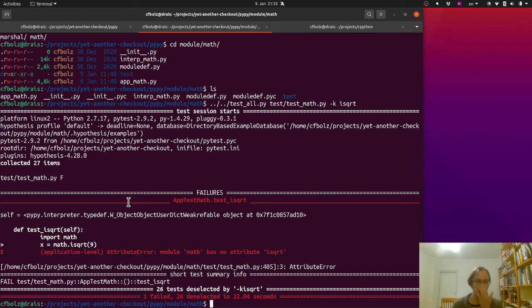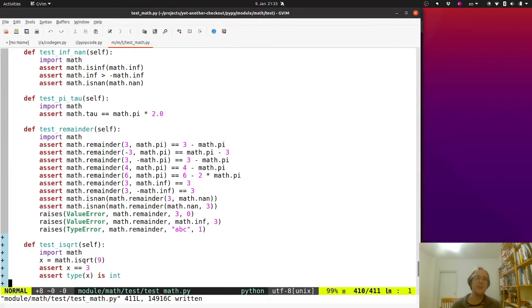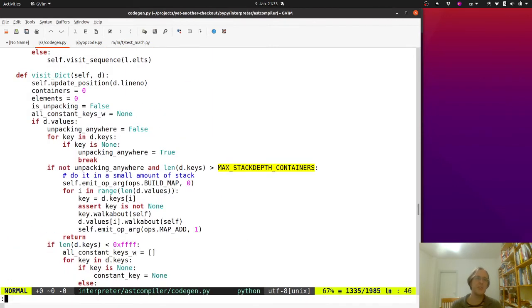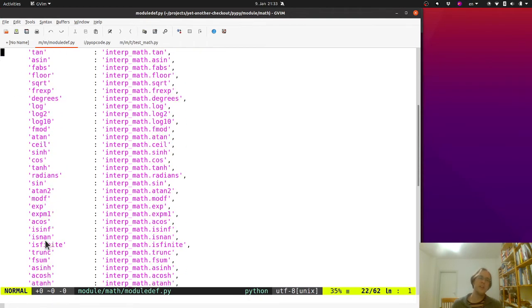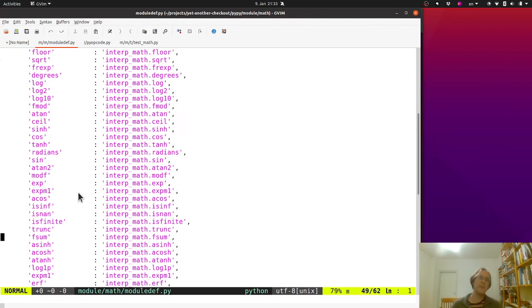Right, so we get the error: math has no attribute isqrt. So now we need to understand how we add implementations of functions to a module. And for that, in every module directory, there's a file called moduledef. That basically defines where the module content comes from, right?